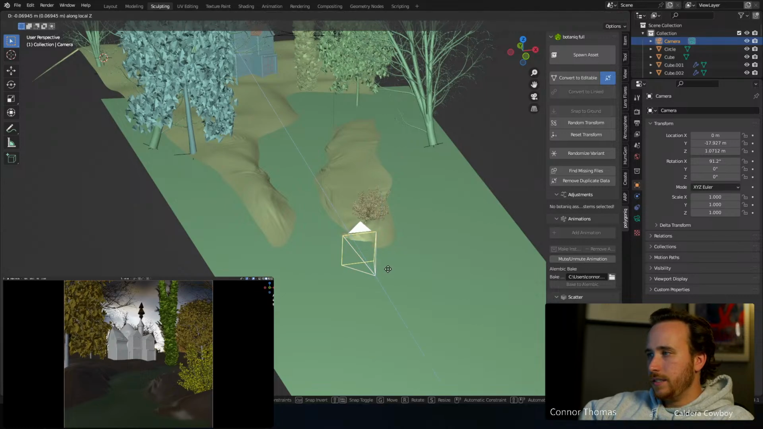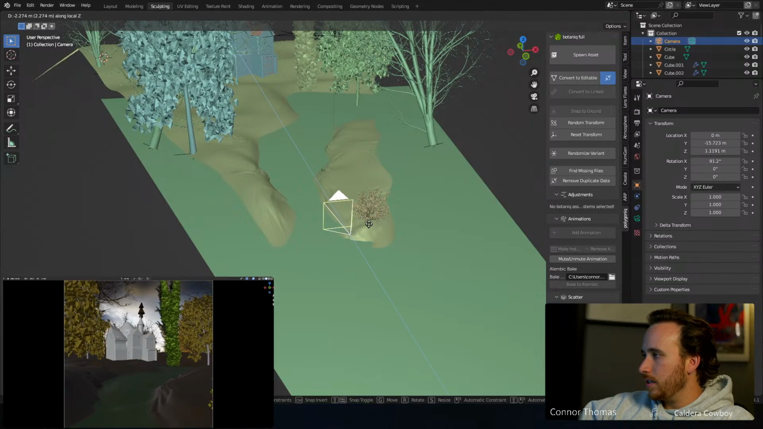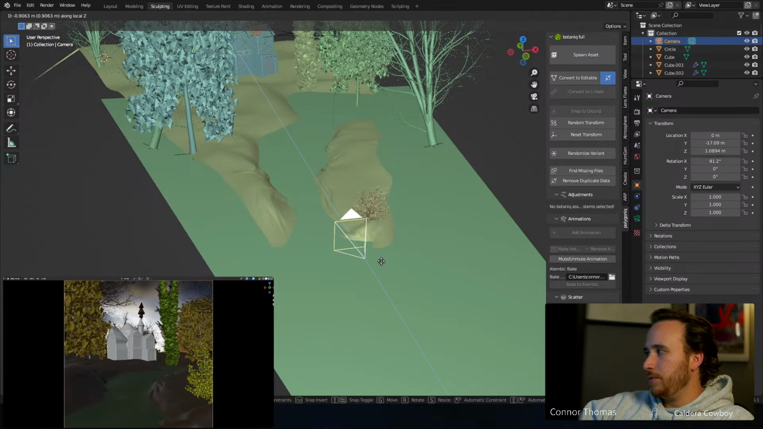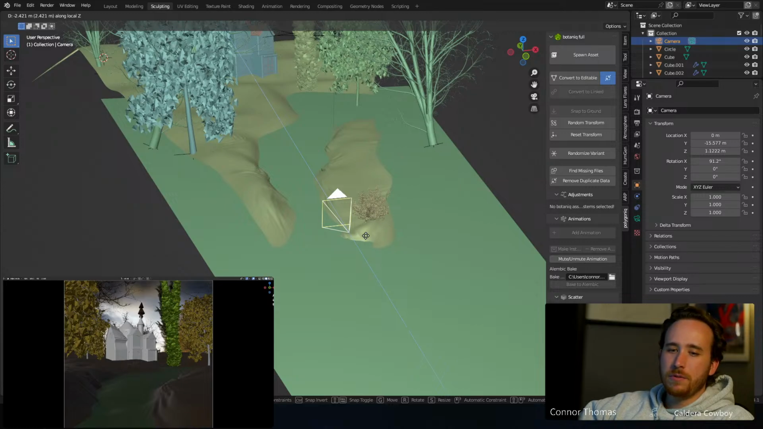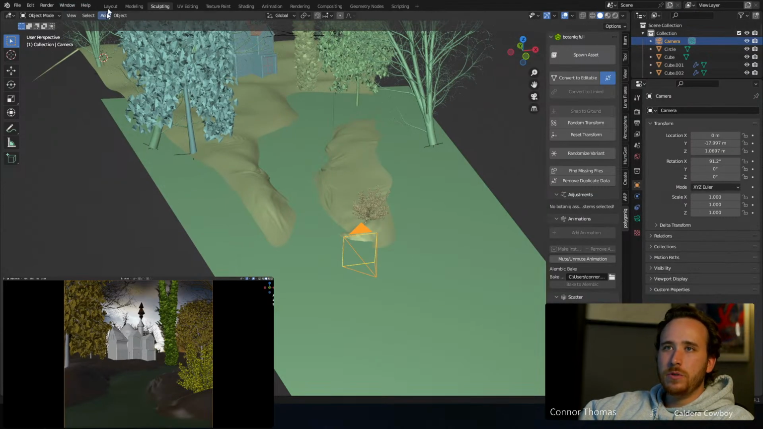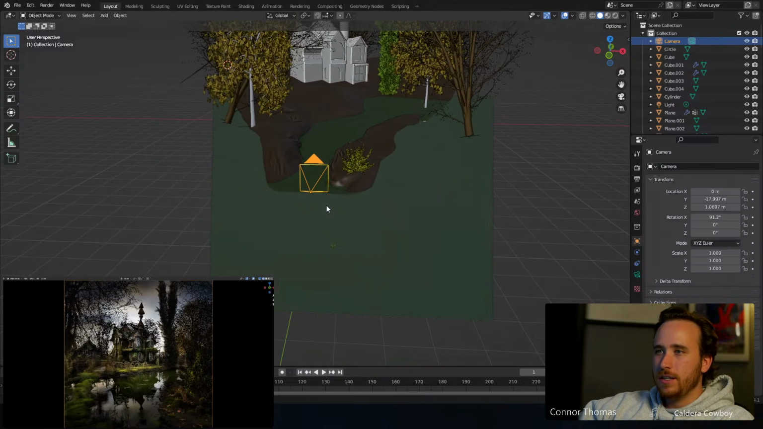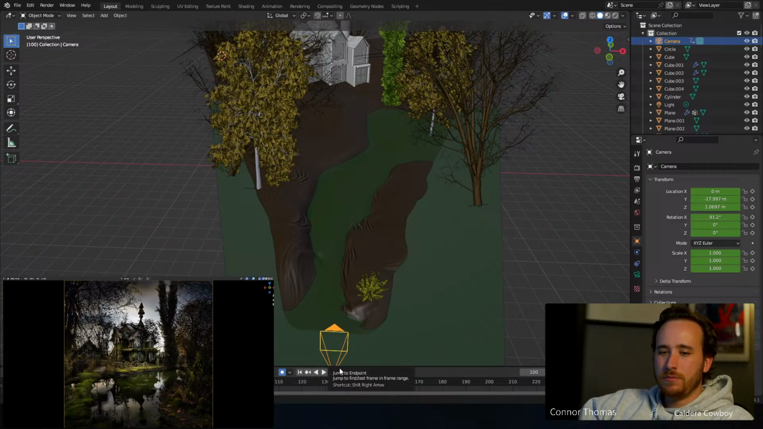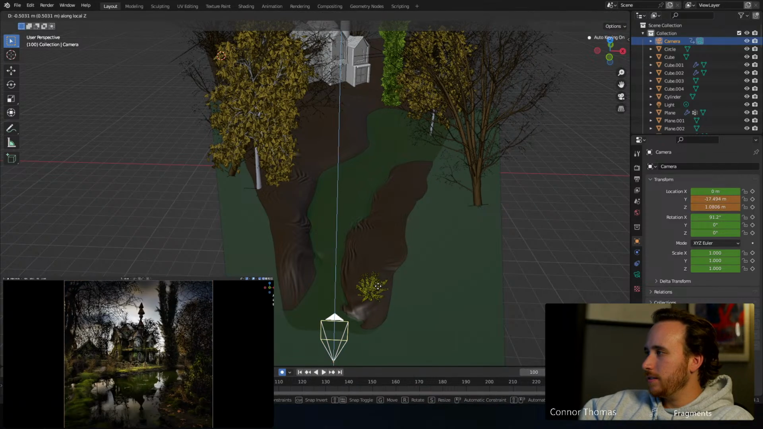And let's see. I do feel like a nice little push-in for the shot would be pretty cool. Are we going to do another animation, guys? Are we doing another animation? I feel like we could do another animation. Let's set the keyframe here. I don't know that anyone really cares if we do an animation or not.